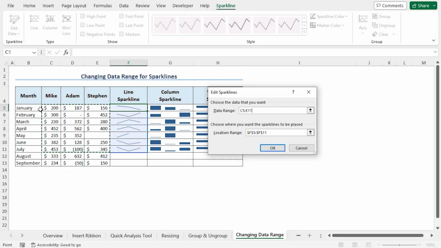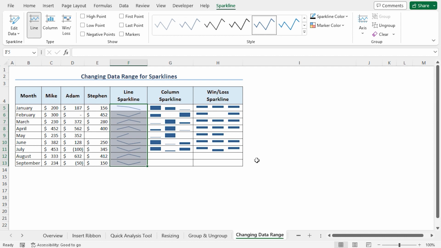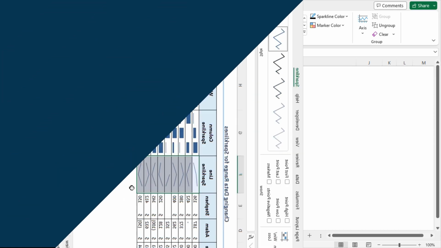Now, as you need to edit the data range, select cells C5 to E13 and edit the location range field accordingly. Select cells F5 to F13. Now click on OK to create the line chart. You can see the data range for the Sparkline is updated. In this way, you can change the data range for Sparklines.